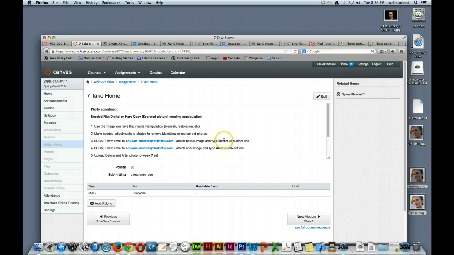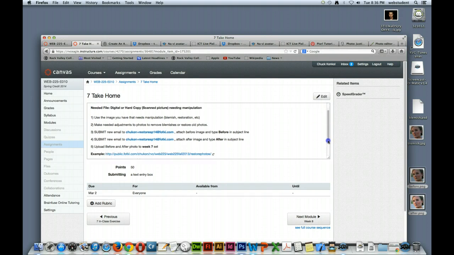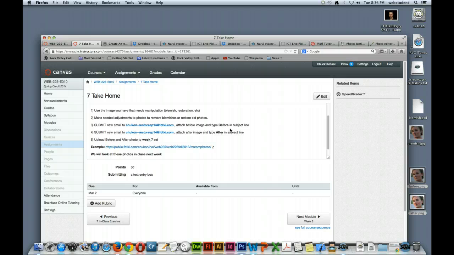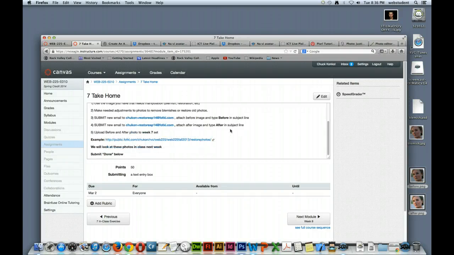When you're finished with your photo, before and after, you're going to email both to the address I give you in the take home. Both pictures are going to be attached separately. The first email's subject line is going to be before, the before one, and then the after one. Make sure you put in the subject line before or after, depending on the photo. What it's going to do is send it to an album on my Foki account where we can all look at your before and afters next week.